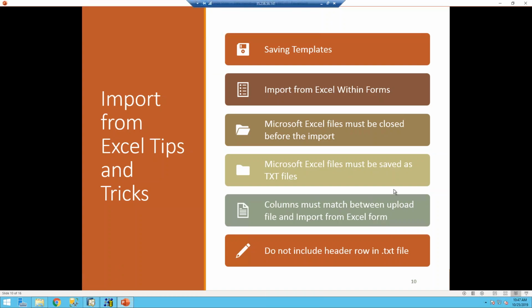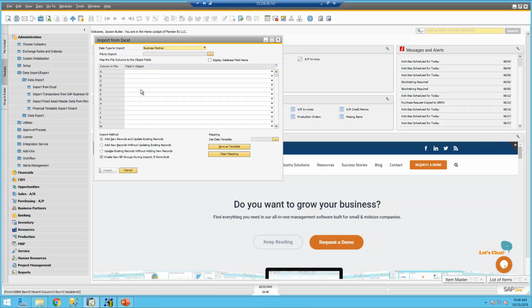And then additionally, they have to be saved as text files. Like we said, for the DTW option, you can either do CSV or text files. In this case, they just have to be saved as text files. Additionally, similar to what we saw in the Data Transfer Workbench, the columns have to match between your upload file and what you've specified on the import from Excel form. So in here, everything that you have here needs to match what you have in your text file.